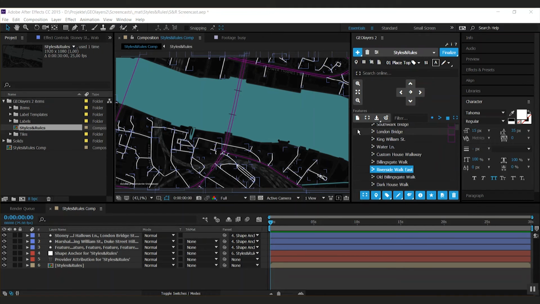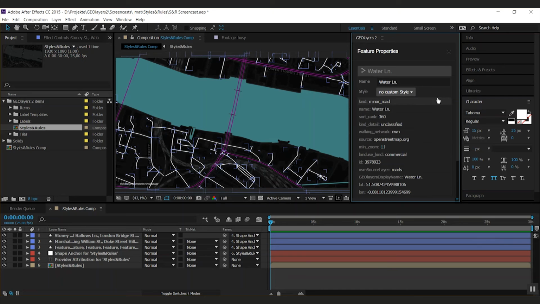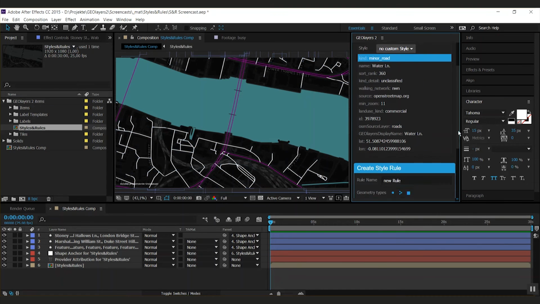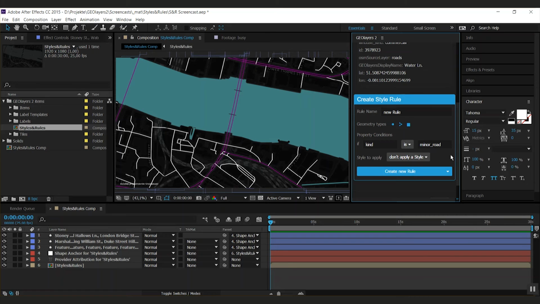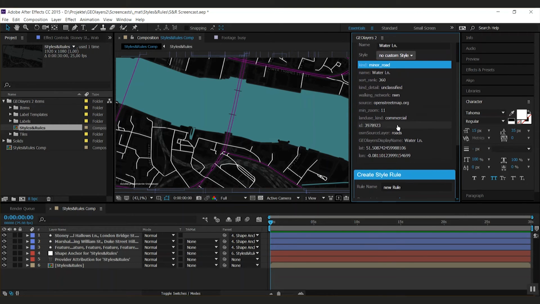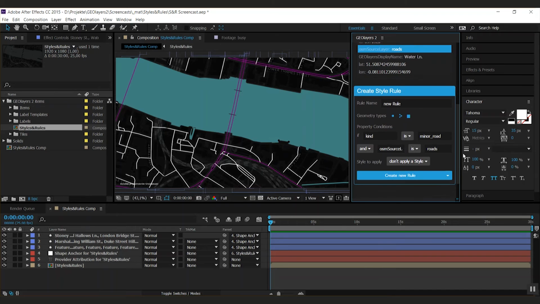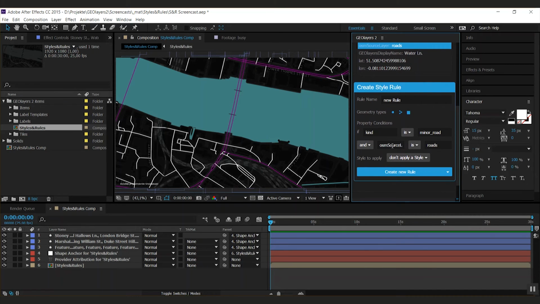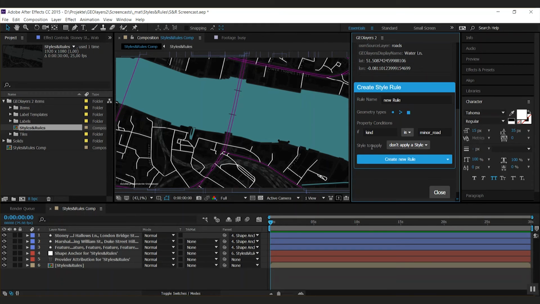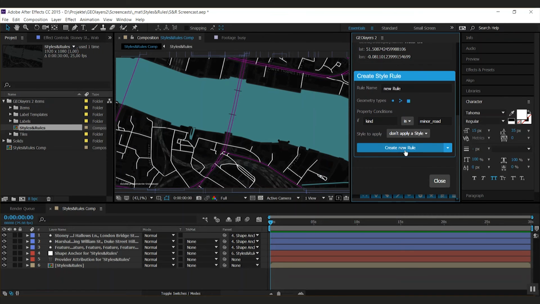But what about my minor roads? I'm going to show you another way to create rules. By selecting a feature and opening its feature properties, I can now select the property and we can create a rule right from here. I can also select multiple properties, and you see that 2 property conditions are added. I don't need that one, so I deselect it here. I name this minor roads, and I want to apply it also only to line features. I select my style and click create new rule.